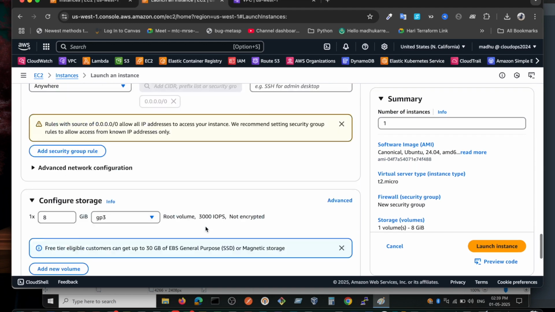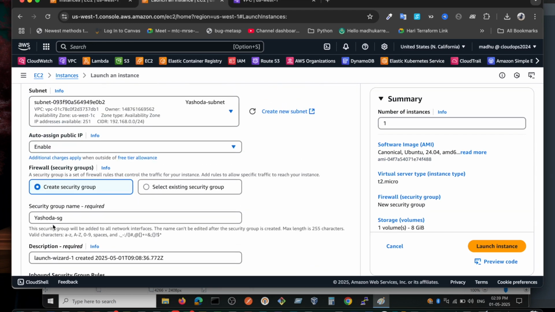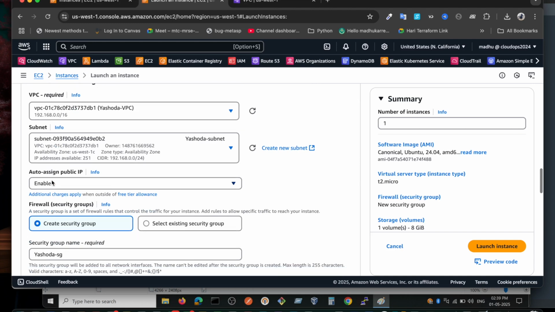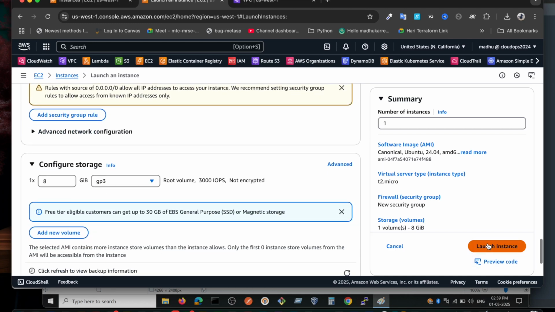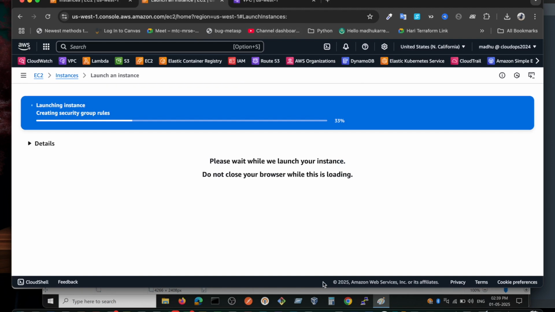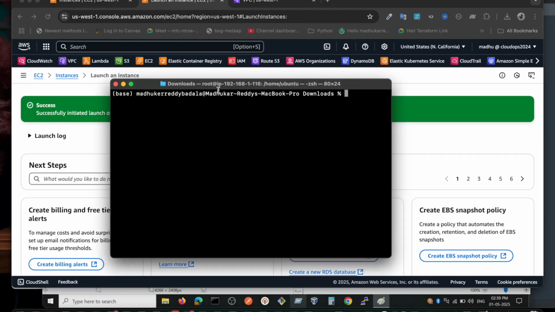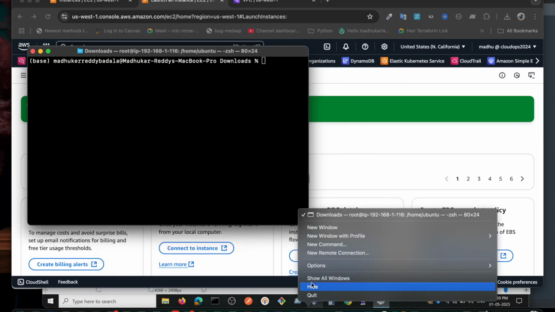That's it. Let me check whether I enabled public IP or not. Yeah, I enabled public IP. So that looks fine for now. So we got a couple of machines. So what I'm gonna do, I'm gonna open a couple of terminals.